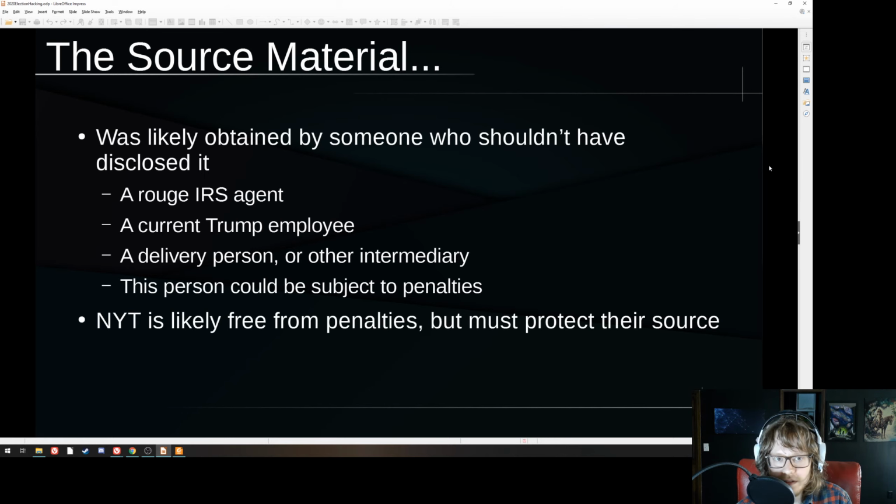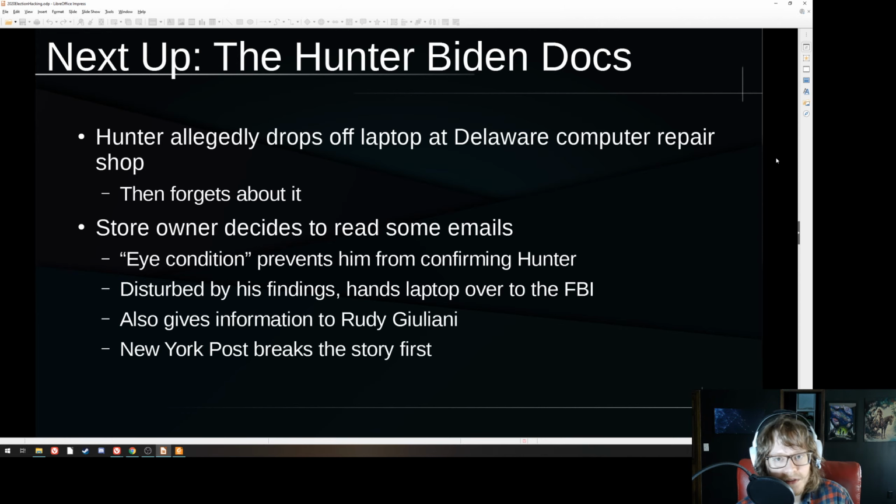All right, we'll contrast this with the next story, or I guess it's a pretty similar story, the Hunter Biden documentation that surfaced something like a week ago, right? So the story is an interesting one. Hunter Biden allegedly drops off his laptop at a Delaware computer repair shop and then forgets about it. The allowed period that you can come and pick your stuff back up again expires, and so the shop owner decides that he's going to go ahead and look at the computer, starts reading some emails, finds out that it's full of good, fun information, and immediately hands it over to the FBI, also gives some information to the Rudy Giuliani organization through an intermediary.